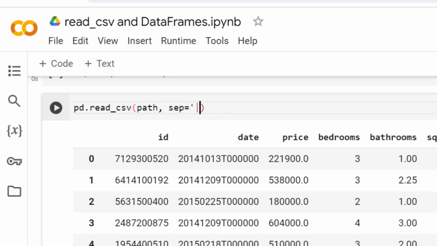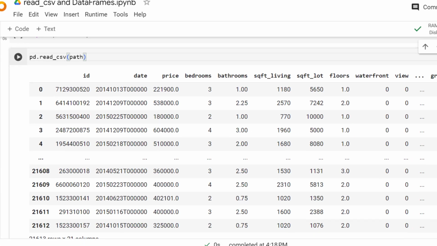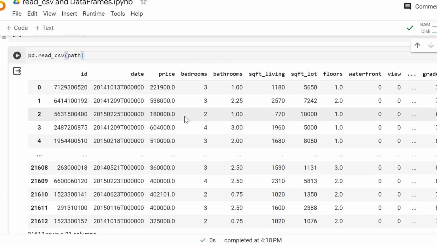So one last thing I want to point out before we go. The reason we got this preview of our data frame when we ran this line of code is that the readCSV method returns the data frame that results from calling it. So when that's the last line of code in the cell, as it is here, we get a preview of that data frame.